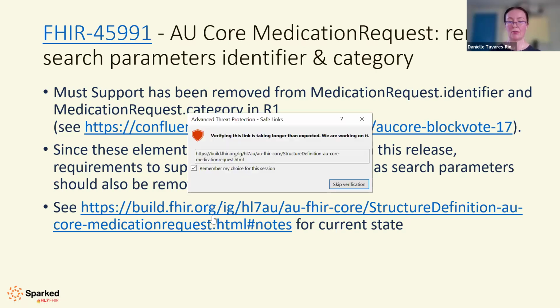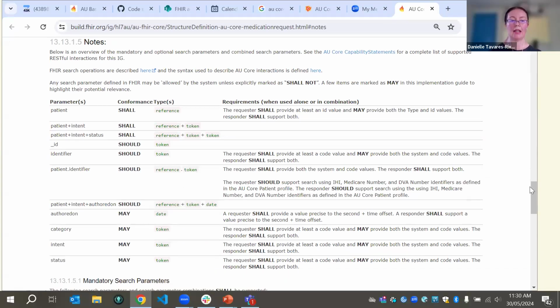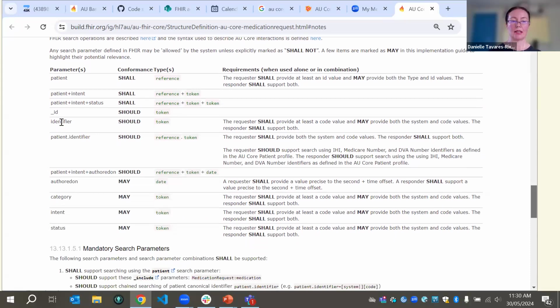I'll just click here so we can see what that currently looks like in medication request. Hopefully that's big enough for people. What they're referring to is there's medication request identifier as a should support here, and also category, although that doesn't really matter because category is a may, but that's true anyway. But we can remove that from AU Core. So this is what the subject of the change request is: to remove these from the set of search parameters that are called out for support in AU Core medication request. So now I'll open that to the technical design group. Are there any comments or questions on the nature of this change request?